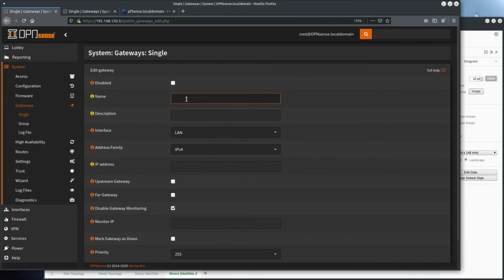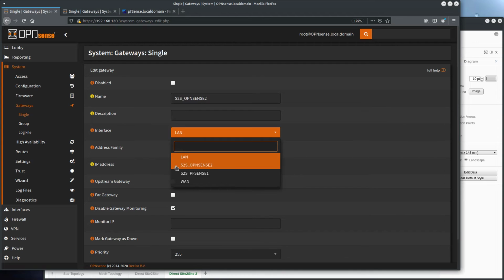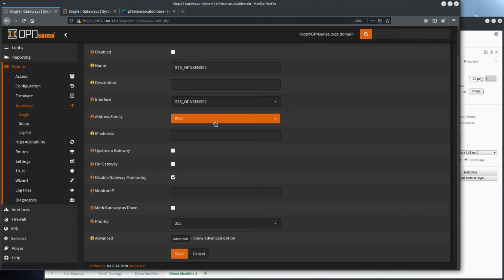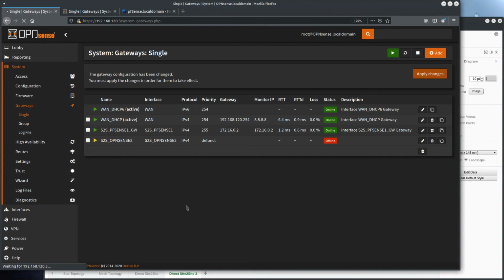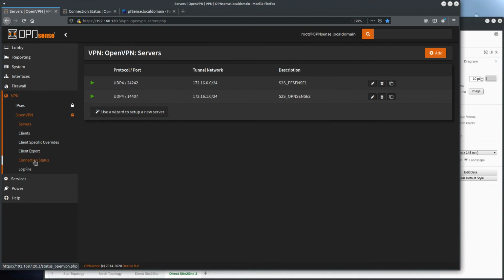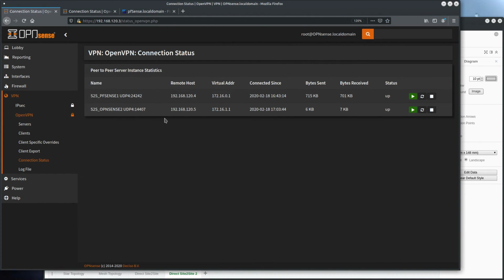Give our new gateway a name. Choose the appropriate interface, which is in our case Site2Site OPNsense 2. Address family IPv4. You don't have to specify any IP address. Untick disable gateway monitoring and press save. Now press apply changes. Now that you did that, you can see that it has no priority and the status is pending. In order to fix that, go to VPN connection status and restart the server.